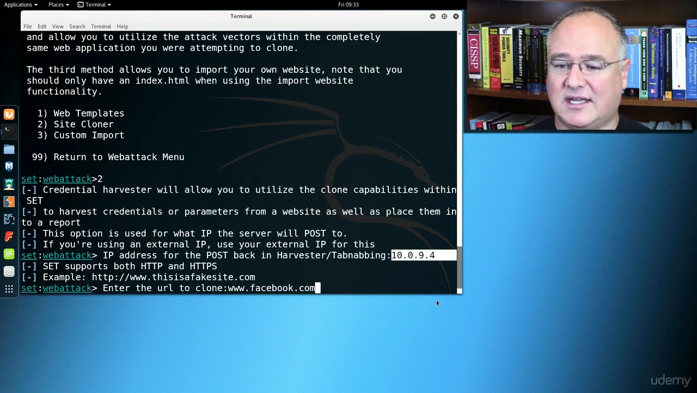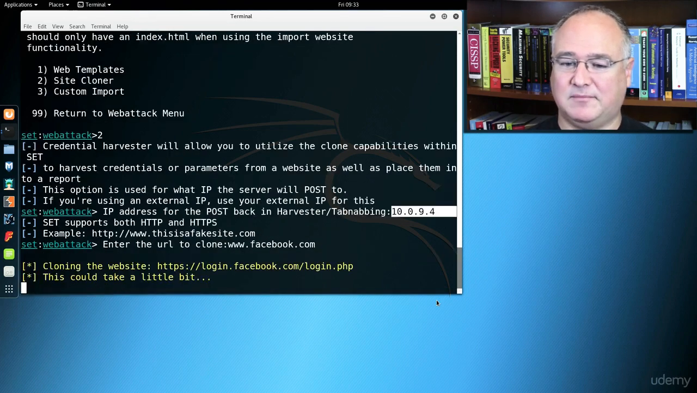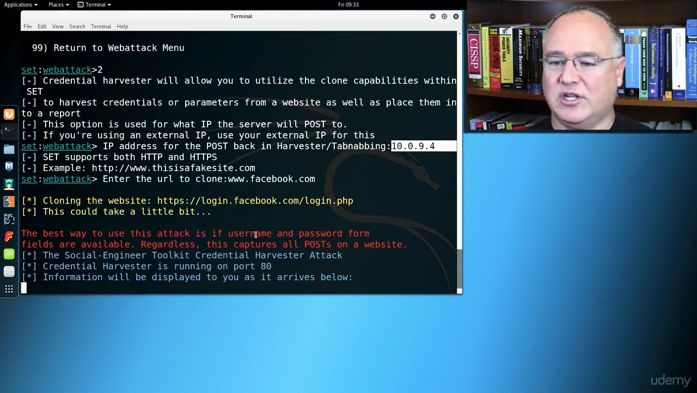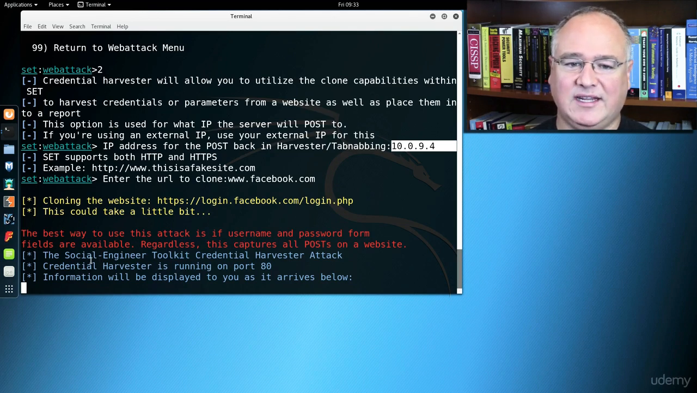So we're going to clone the site www.facebook.com, and notice it tells you a few things when you run the clone. It says cloning the website login.facebook.com/login.php. Notice we just typed in www.facebook.com, but it found the login page specifically, and it's cloning that. And now it says it's running that on port 80. It also gives us the hint that we want to use sites that have a username and a password field on the same page. Well, let's just see locally what this port 80 looks like.